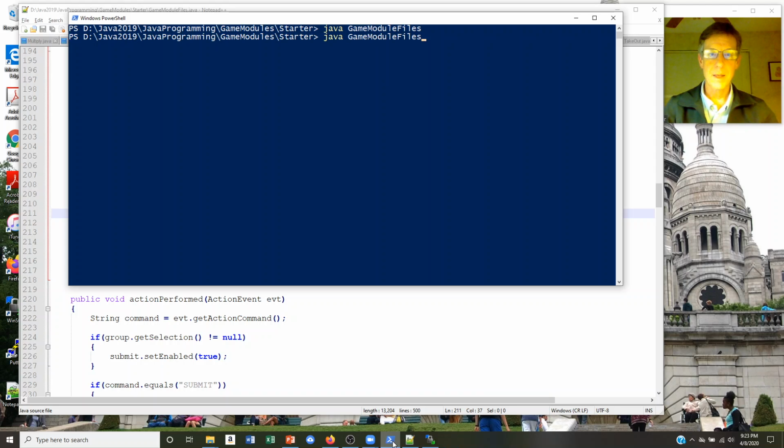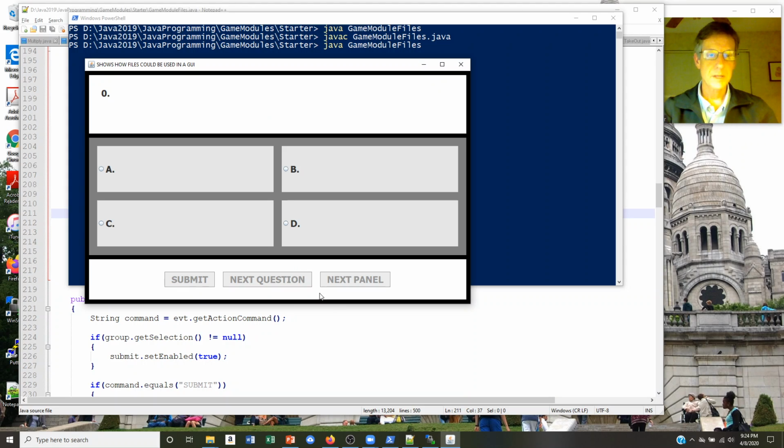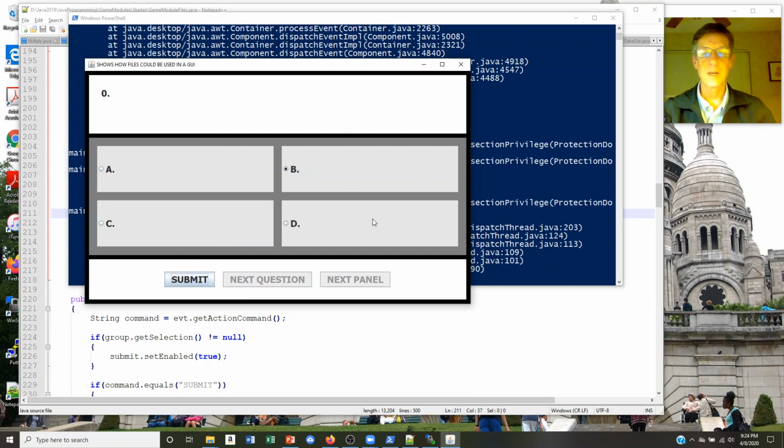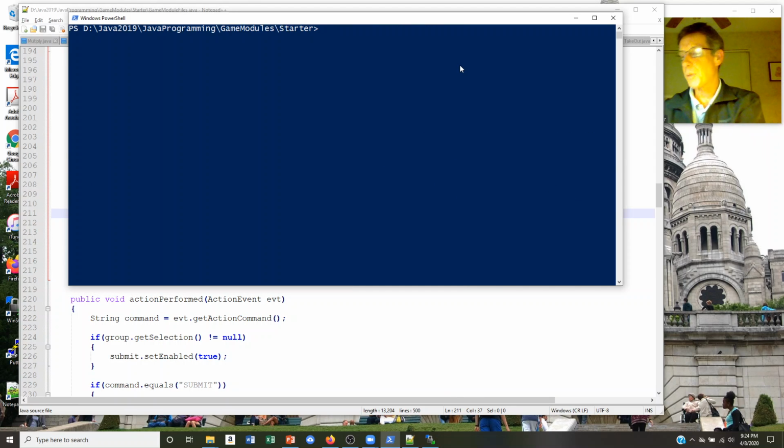Let's try it. Recompile. Rerun. Again, enter a name. Next panel. All right, and things are set up for us. The radio buttons are working, right? We're not pulling from the files yet. We still need to write that part, but at least the frame is there for the index values, etc. And once I choose one, I can say submit. I'm getting some errors in the background because I haven't loaded from the files yet. But let's go on to the next part.